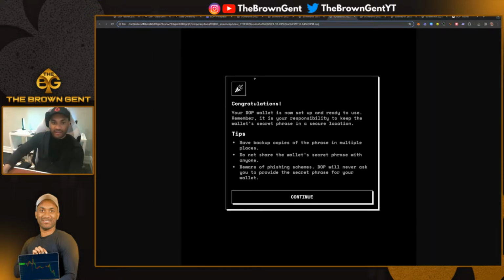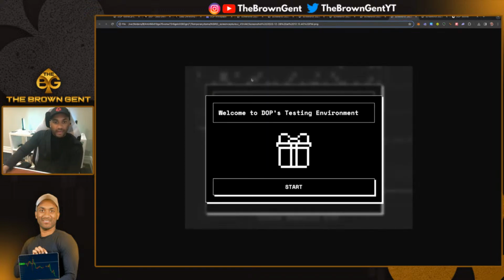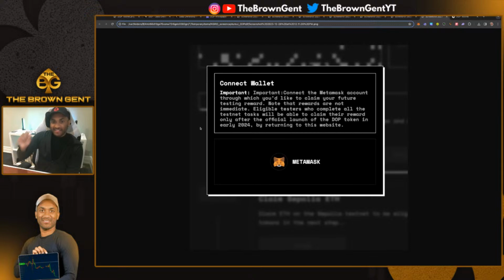Once you've done that, you get this notice. Congratulations, your wallet is now set up and ready to use. Here's all the things you're used to seeing. Then it'll ask you to unlock your wallet. So you do so with the password that you set a few steps ago. And then it says, welcome to the testing environment, and connect the MetaMask through which you'd like to claim your future testing reward.